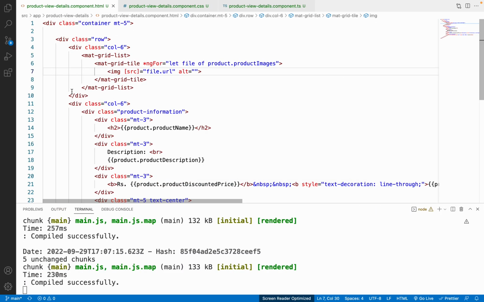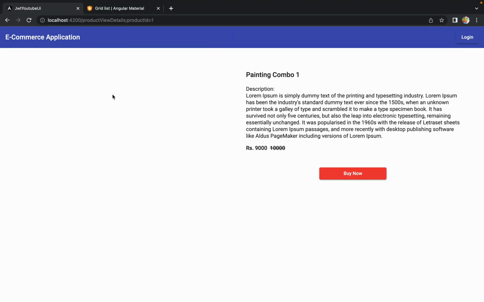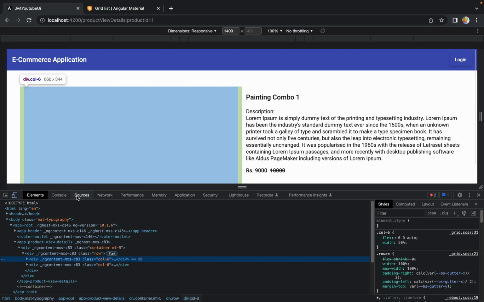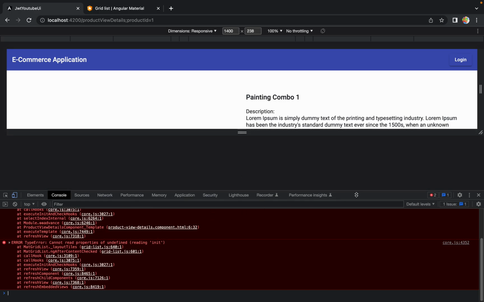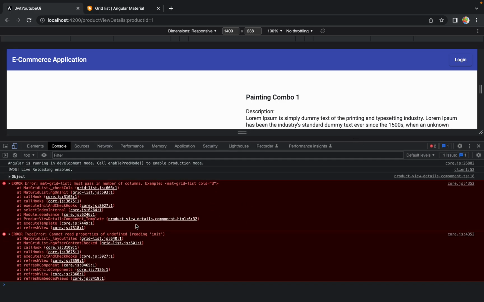Okay, still we are not able to get anything. So let me do one thing. We can inspect and go to the console, and let's see what happens. Over here, we are getting an error. It is saying that mat-grid-list must pass in a number of columns. So mat-grid-list contains one property that is called cols, and that we have to give.